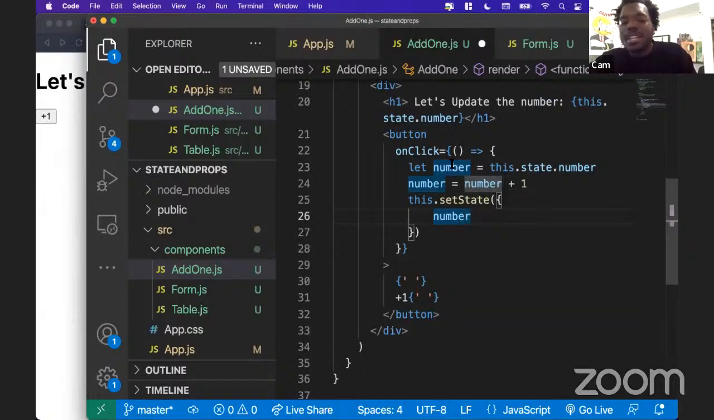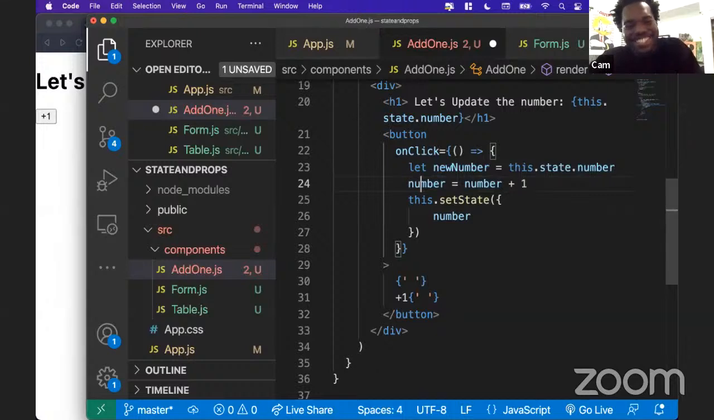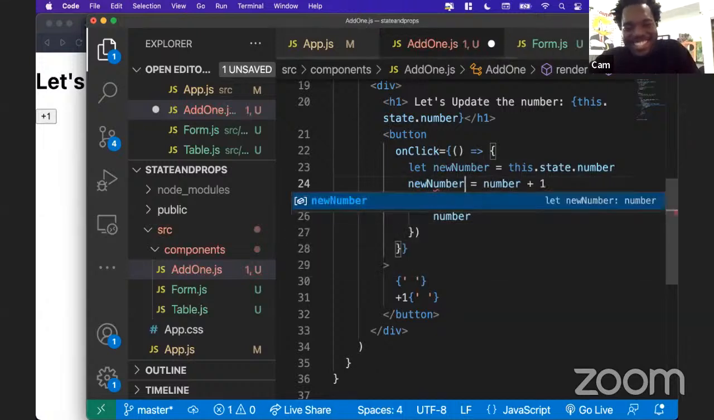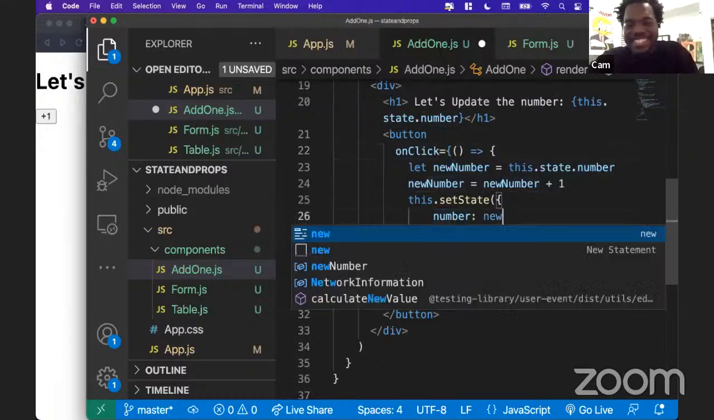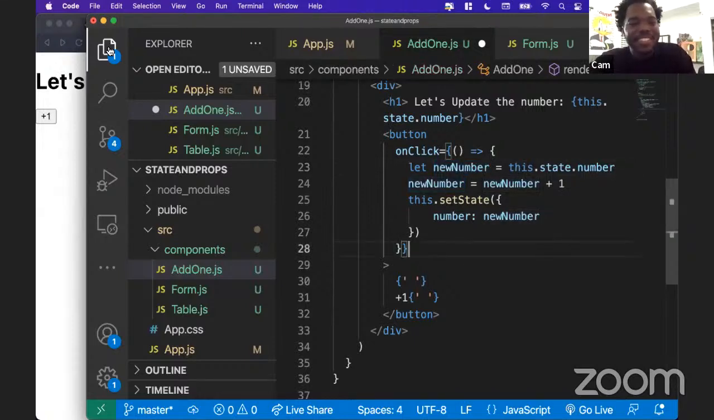But because I don't want this to confuse y'all too much, I'm just going to call it newNumber, just make it straight up so it's not as hard to see. So I would say number gets newNumber, right? And hopefully that makes sense. Thumbs up if that makes more sense. We'll see all these other funky JavaScript things over time.